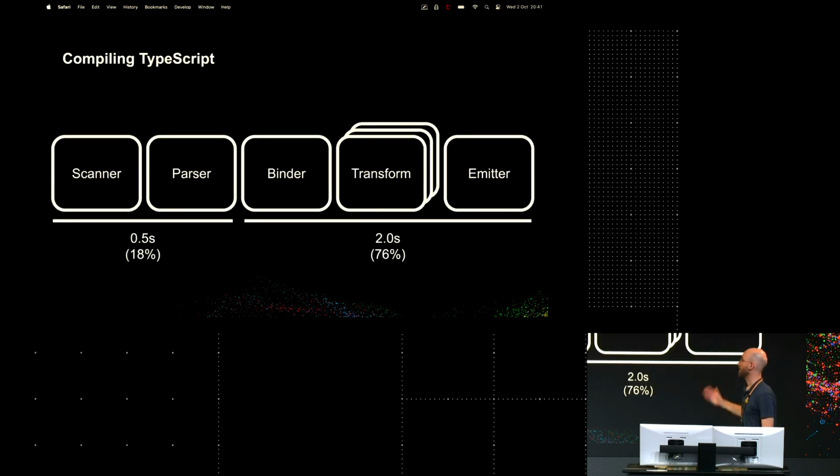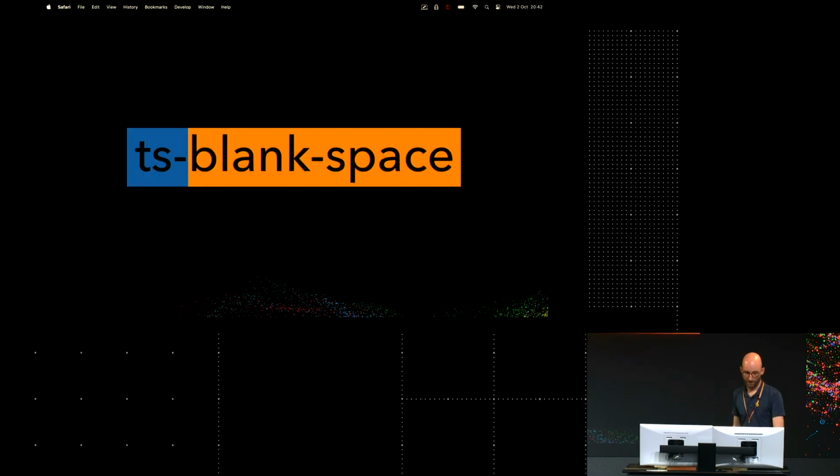So coming back to this, why was I surprised? Well, I was surprised because we're not doing any transforms. We don't really need any information from the binder. We're just deleting the type annotations. So it's a real shame that we're spending the majority of our time doing a bunch of these things that surely we're not getting any benefit from. So we solved this with a library called TS_Blankspace, which we open sourced 2 weeks ago. So after this talk, you'll be able to go online, check it out.